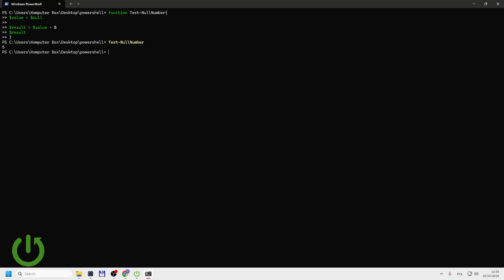So in the case of numbers, PowerShell converts a null to 0. And it treats the 0 as a normal number that we can add, subtract, multiply or divide. But again, it's very important to say that null is actually not equal to 0. As you can see, it is false.